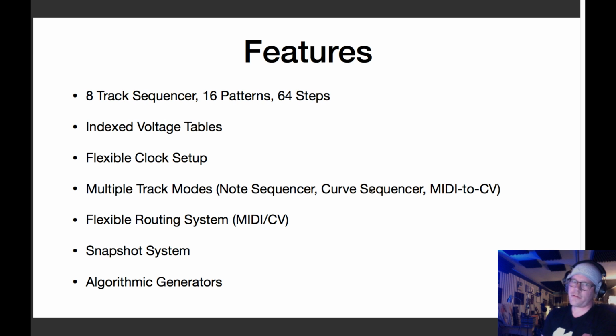Then there are multiple track modes, so not every track necessarily needs to be the same. There's the node sequencer, which is just the standard mode. There's a curve sequencer, which is not really fleshed out right now, but it's basically meant to be used for modulations. And then there's currently a MIDI to CV mode, so the sequencer can act as a pretty sophisticated MIDI to CV converter. I will show some of that in the demo.